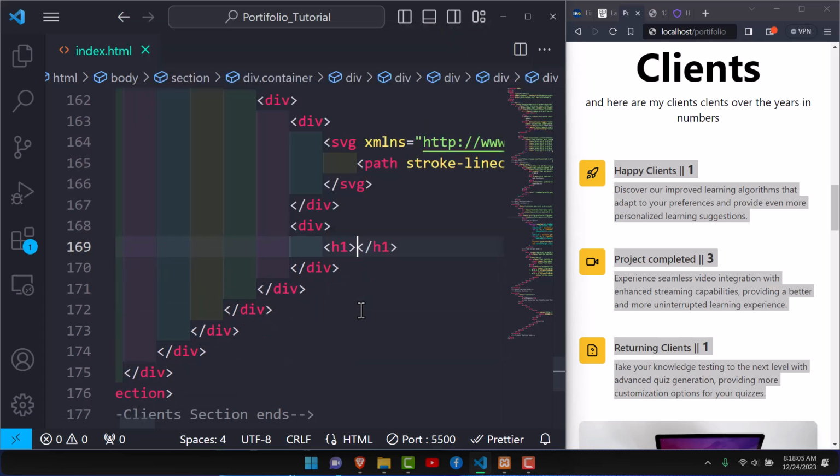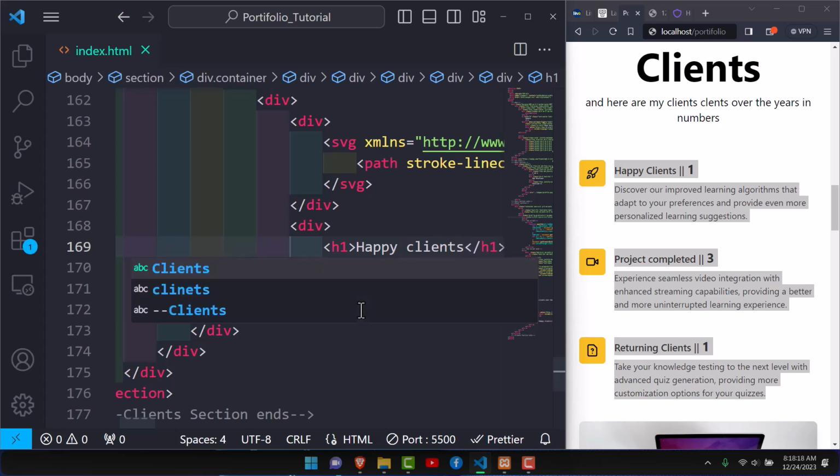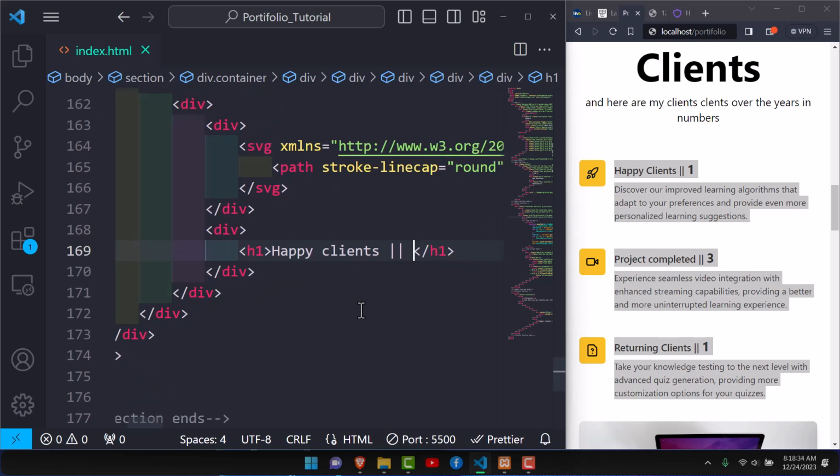And here we're going to have an h4. So this is where we are going to have the phrase happy clients. And again, next to that, we also need to have the value or the number of happy clients that we are having. So we're going to have that in a span. So I'm just going to say span, and for now I'm just going to write 1, which is a static number, but as I said, this information will be coming from the database, so we'll be able to have that being dynamic. So it will be in real time based on how many happy clients we have at a given time.